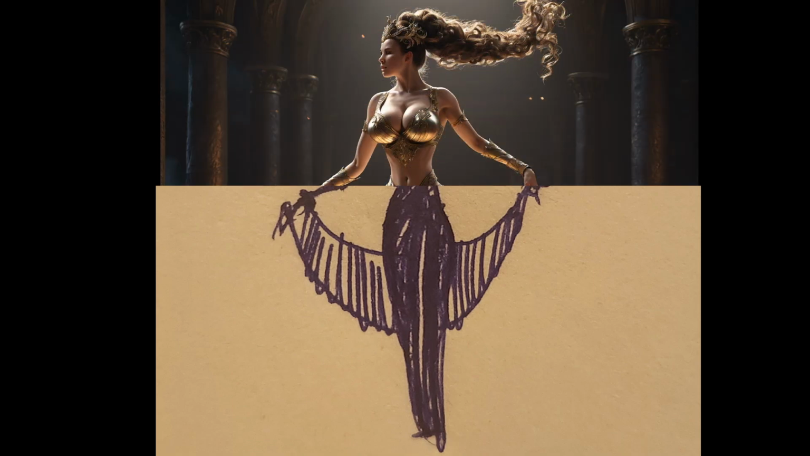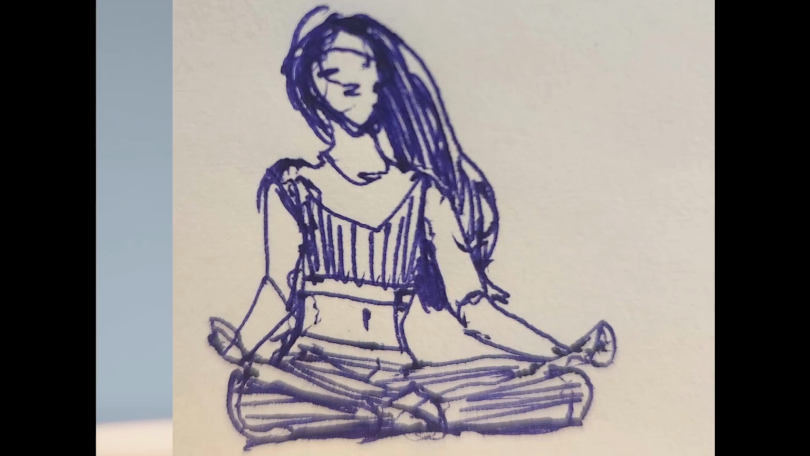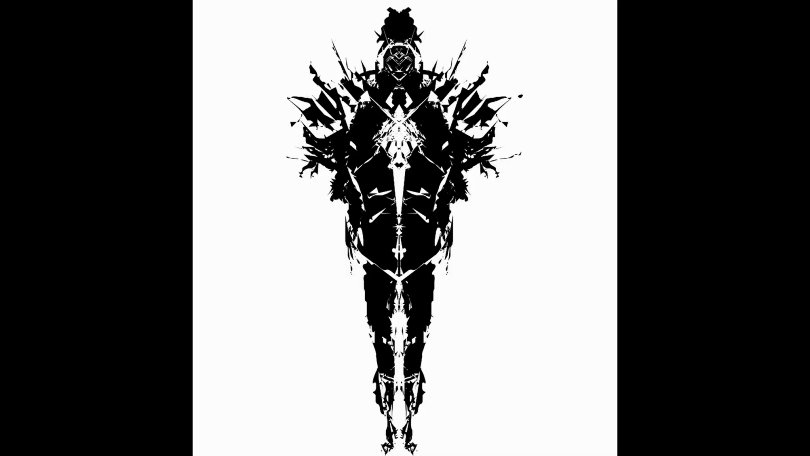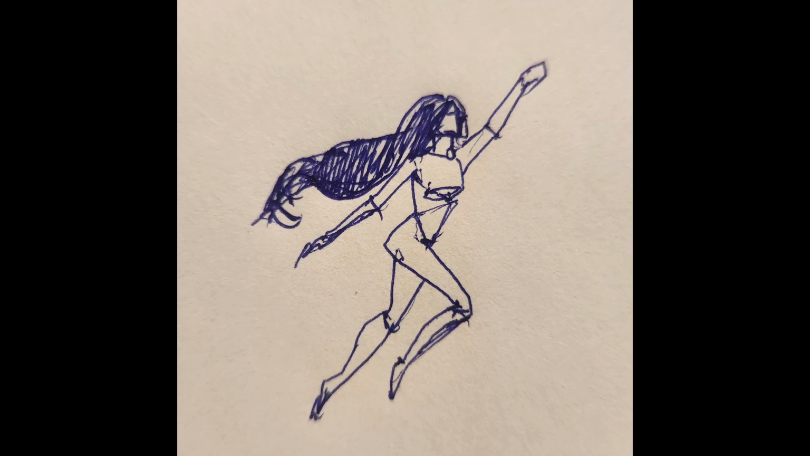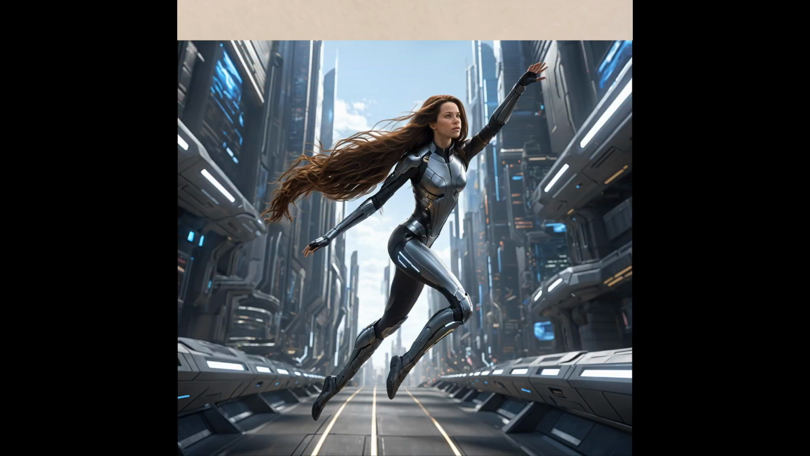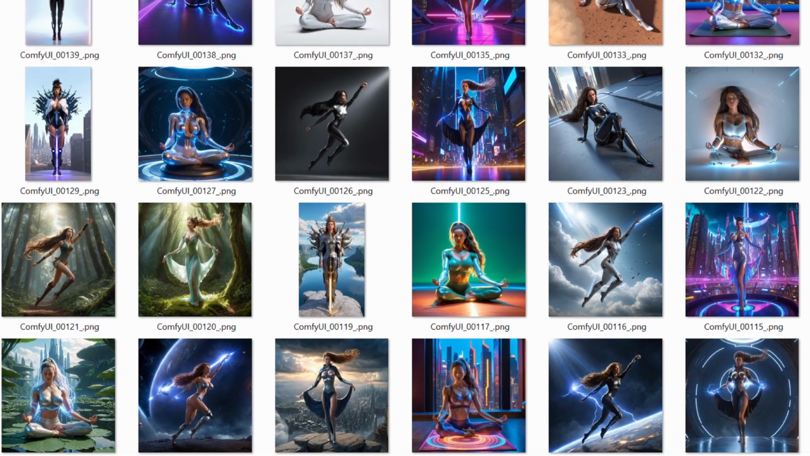From doodle to cover art in 50 seconds, or if you have only 4 gigs of VRAM, 40 seconds. It's a totally free offline ComfyUI workflow that is rather faithful to my simple sketches, and I'll show how to set it up in this video.